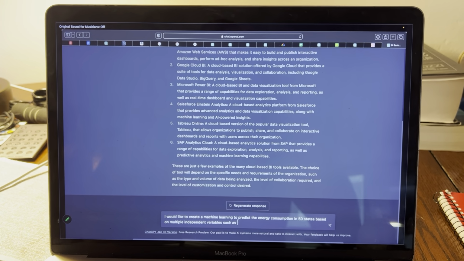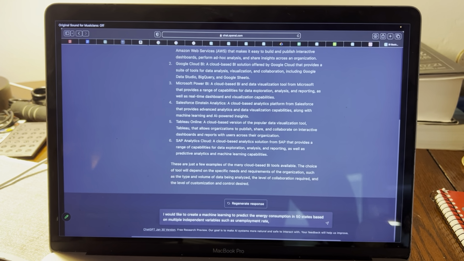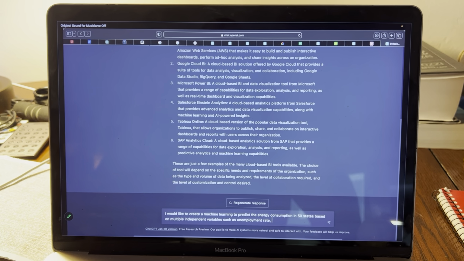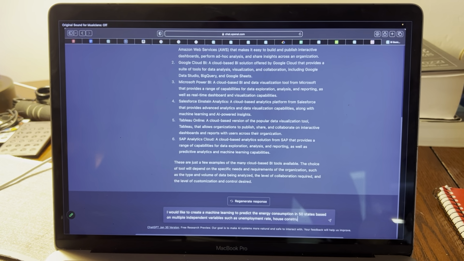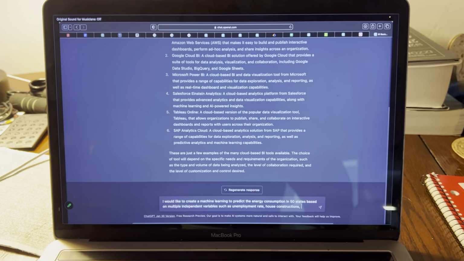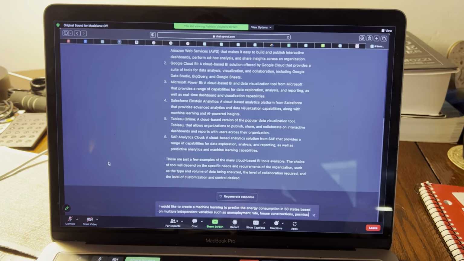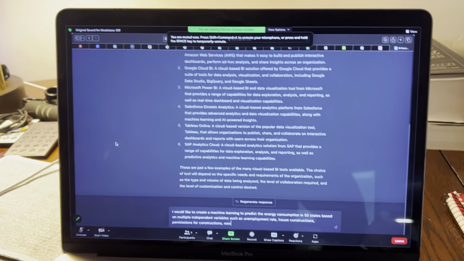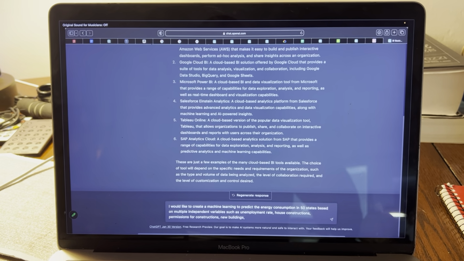unemployment rate and unemployment rates. What else? House constructions, and what else? And permissions for construction, new buildings, and population.